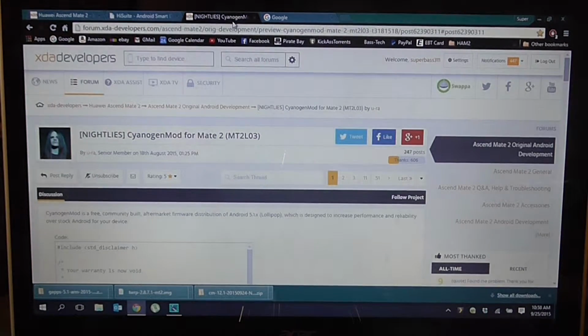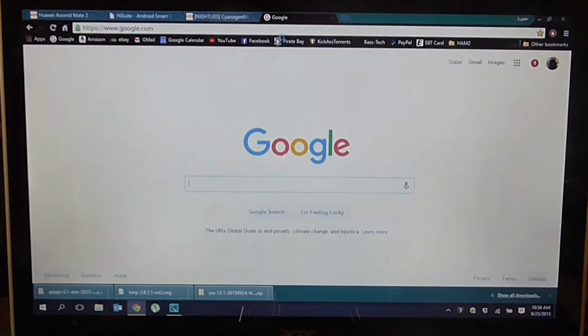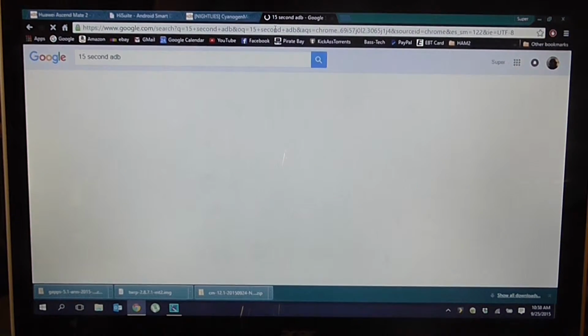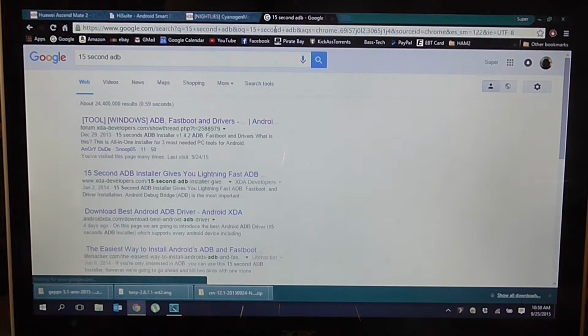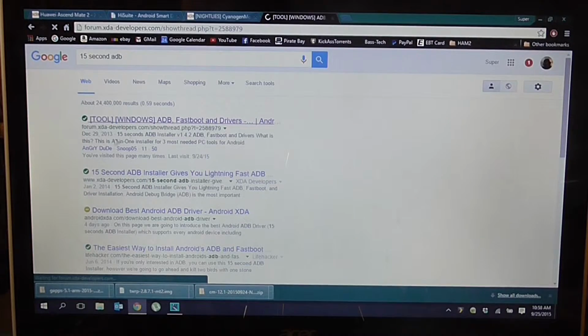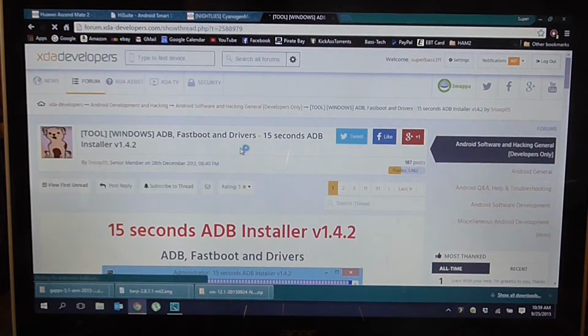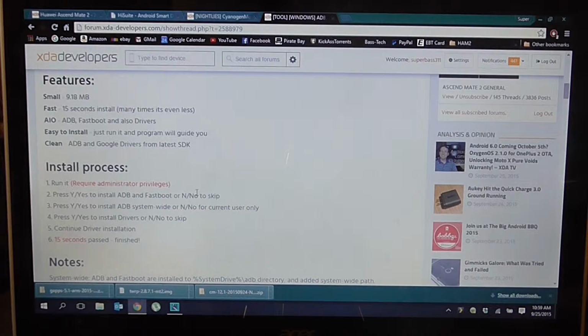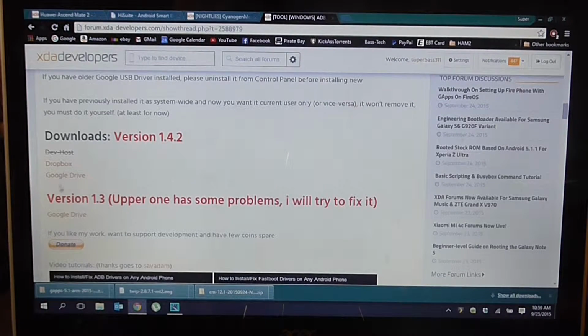Okay. Now I know that sounds like a lot, but I'm going to go through it step by step, and the first thing you're going to want to do is go to Google and type in 15-second ADB. It's the top one right here. You're going to want to click that. Provided by your beloved XDA. It's going to give you instructions on how to download that and install it, which is basically right here. You click it, you download it, you install it.